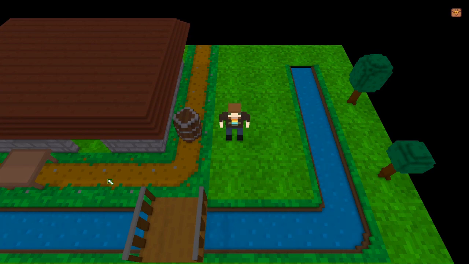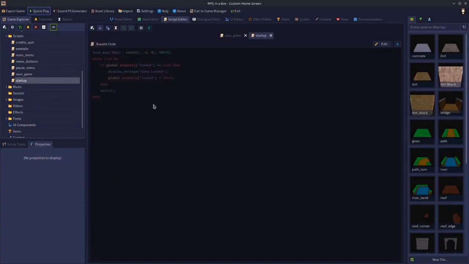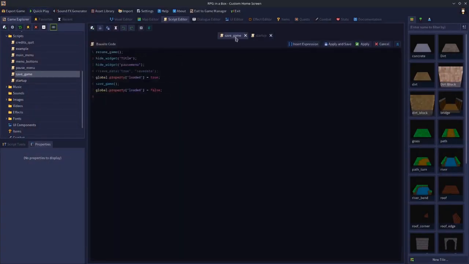So let me just quickly explain how this is working if you're still a bit confused. If we go to our save game script, we're setting this property to true, and then we're saving the game. It's obviously the most important bit. We're setting where we revert to when we load a game. But then the most immediate thing afterwards that we do is we set it to false.